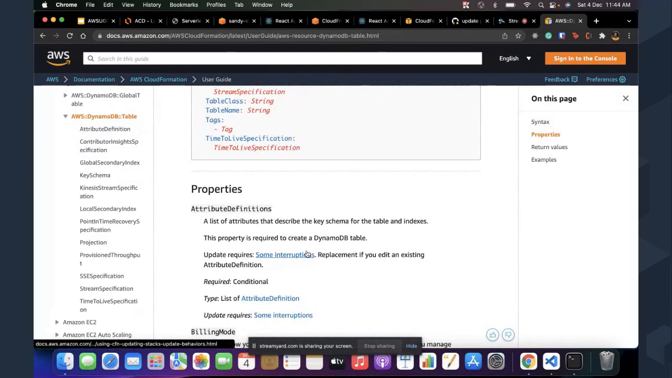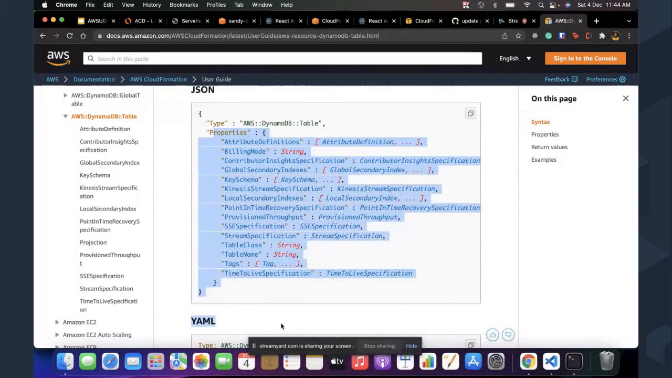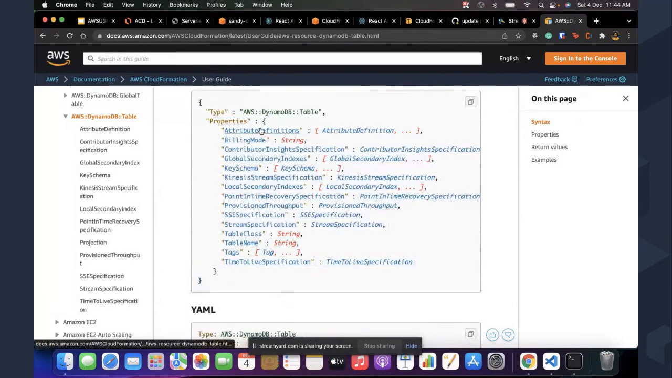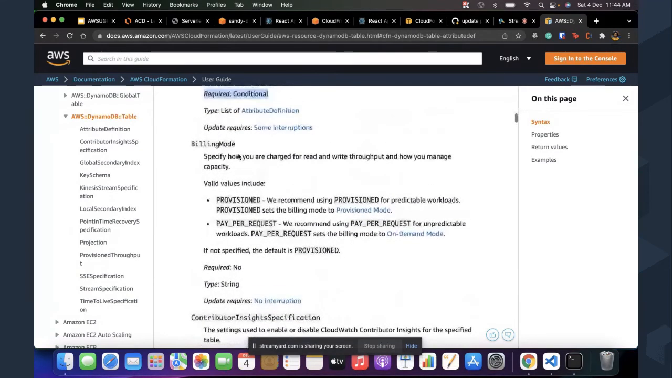One more thing I wanted to mention was that all these keys, once you scroll through them or click on them, give you details about that attribute and tell you whether it's a mandatory field or not. In this case, attribute definitions is a conditional field, meaning it depends on some other key. So if you're specifying key A, then key B should be present, something like that. And if you see billing mode, for example, it's going to say required: no. So these are optional fields that you need to mention if you want to override the existing or default configurations.